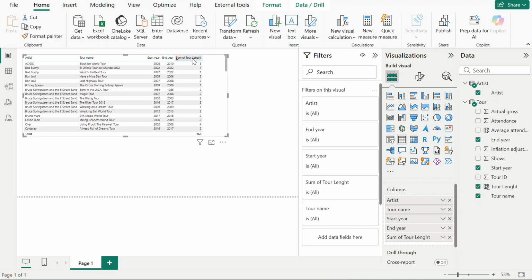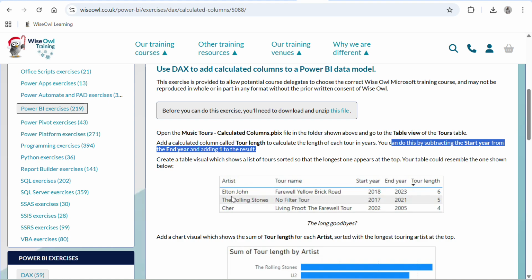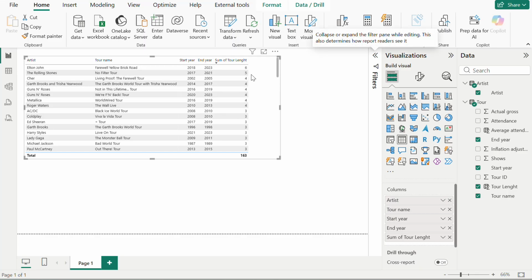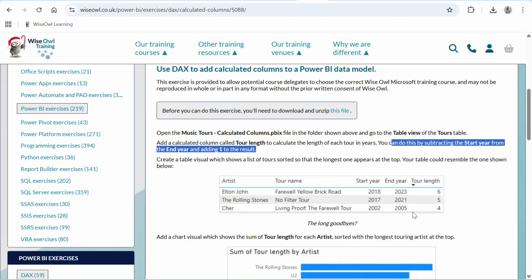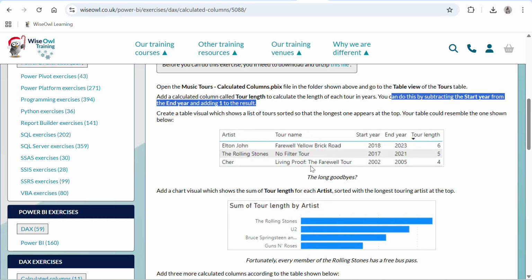We will sort this in descending order. So we can see that 6 here is for Elton John farewell, 2018 to 2023. Then 4 is Cher's Living Proof, 2002 to 2005. So yes, we are getting the accurate value for this part.